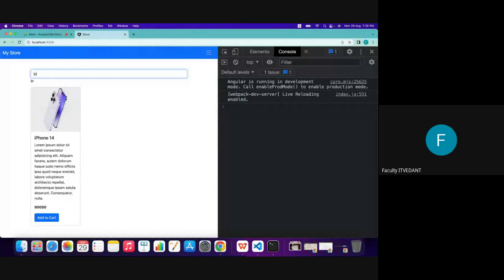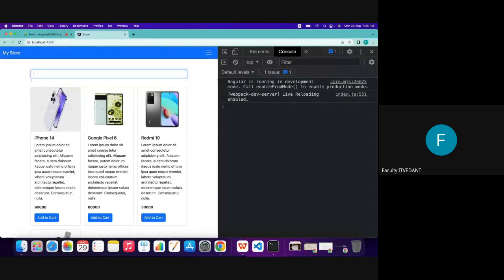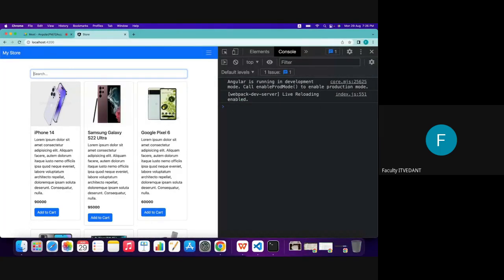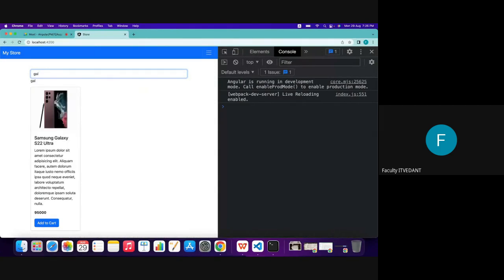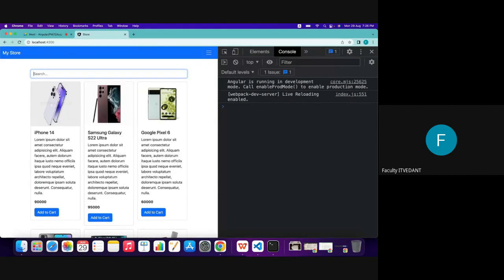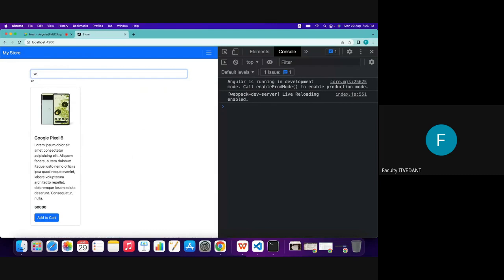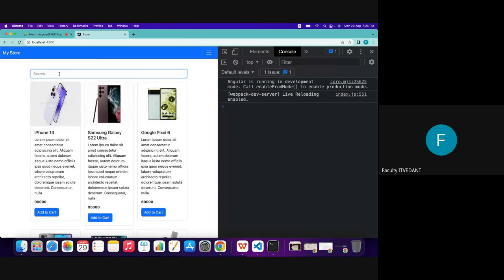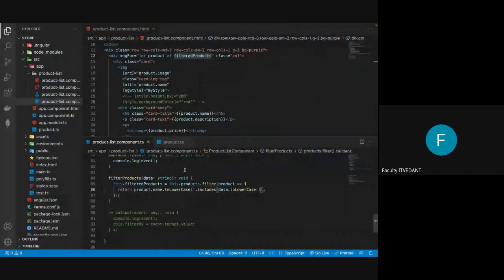See, even if I type P small, I'm able to search it. Even if I type, let's say, galaxy, it will search it because it includes. If I type pixel, anything can be searched now. And when I'm removing it, basically I'm matching a blank value. So blank value is matched in the name, so it will return all the products now. So that's how you can do the filtering.